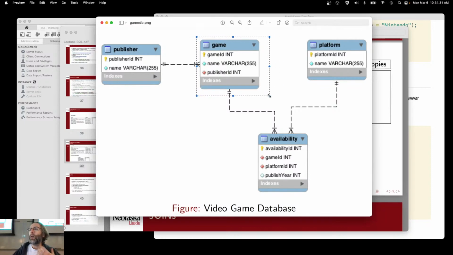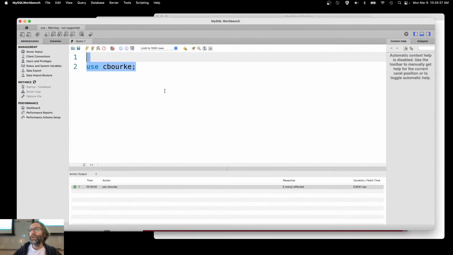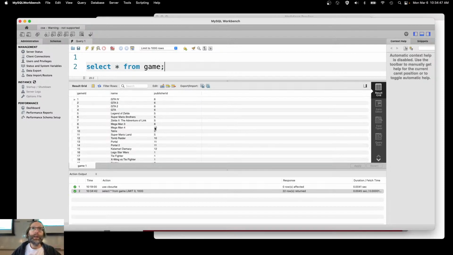So what I want to do is focus on this table right here. I want to select out all the game information sorted along the publisher IDs. So let's come over here. I'm already using my database. So let's first of all select everything from game, and let's take a look at that data and see what it looks like here. It's completely unordered, completely unsorted, it is not grouped at all.